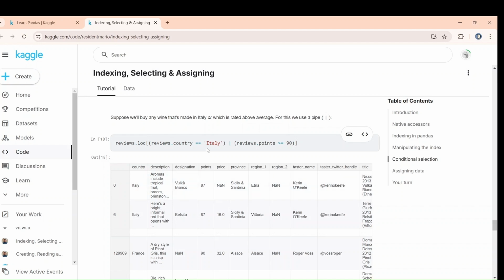Okay, this particular column will give you true false true false. This condition will give you true false true false. When one of them at least is true, then that particular row will be fetched.